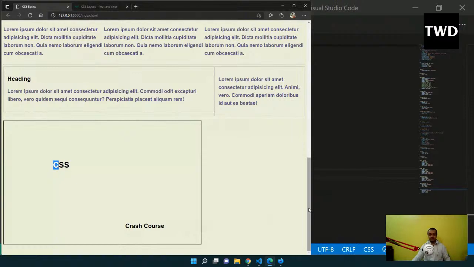See, the floating thing is not used today. Floating is a thing of the past. It is not used that much. Some old projects have that float also, because Flexbox is quite new. Flexbox came in around 2015, Grid came in around 2018, so they are quite new.